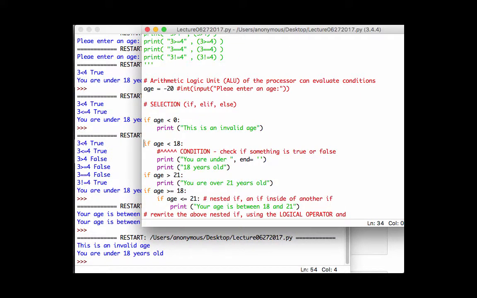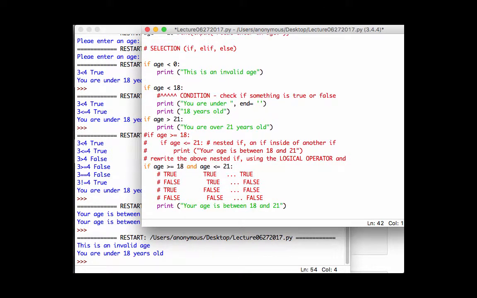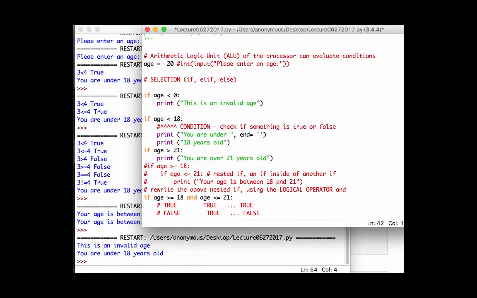So what I'm going to do is take this one off. I'm just going to leave it with the and, because that works the same way as the nested if. I'm going to change a couple of things. So this is my invalid age, and then after that I'm going to say elif.